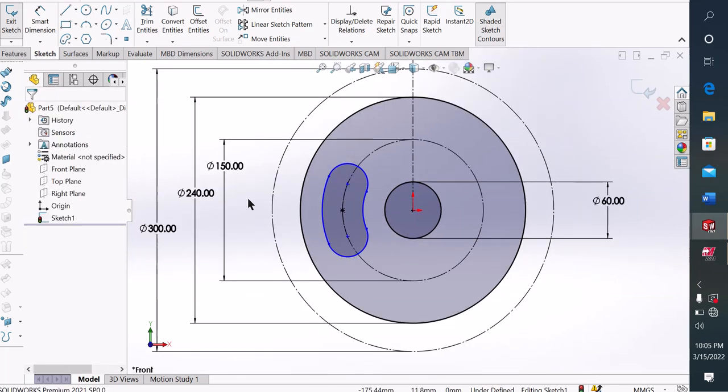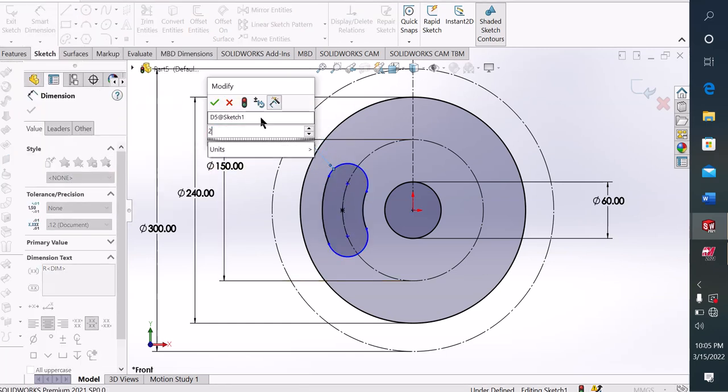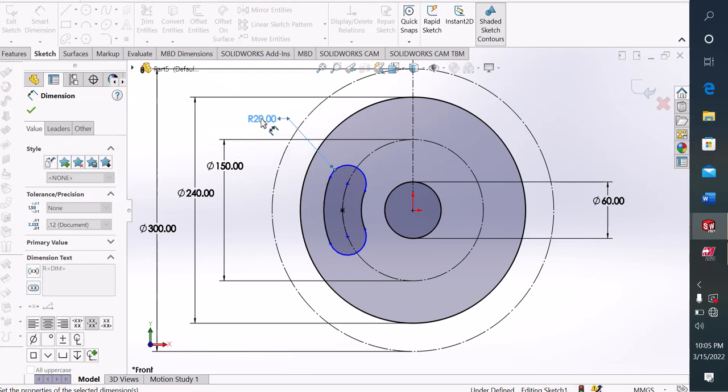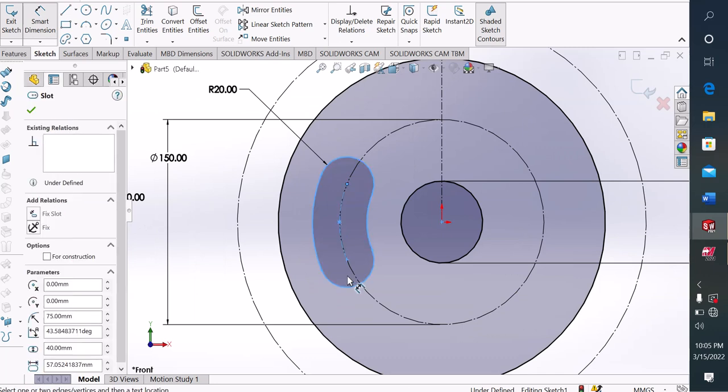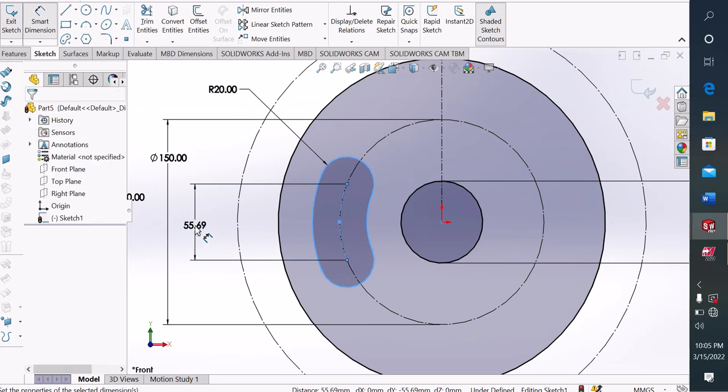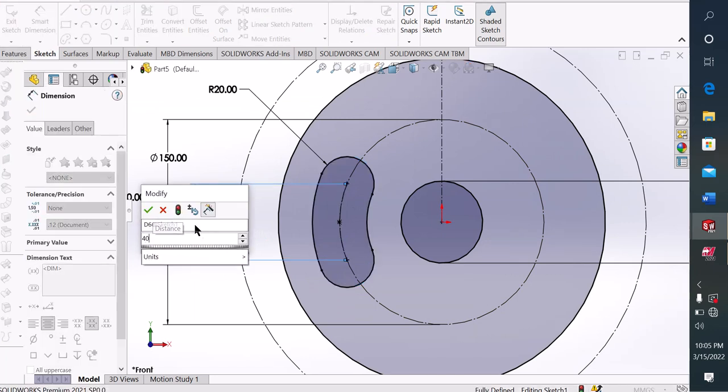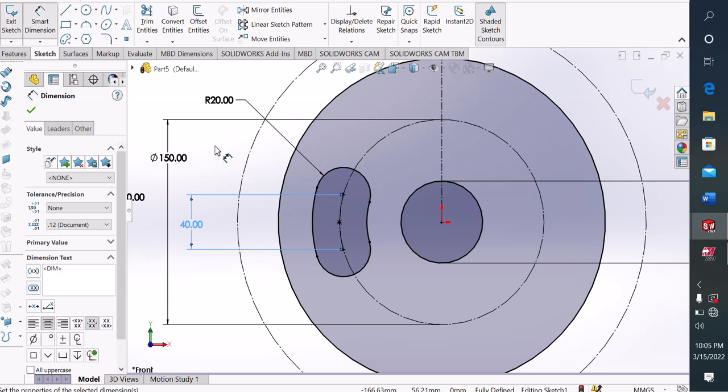Let's define. Here slot radius 20 millimeter and slot distance here to here 40 millimeter.